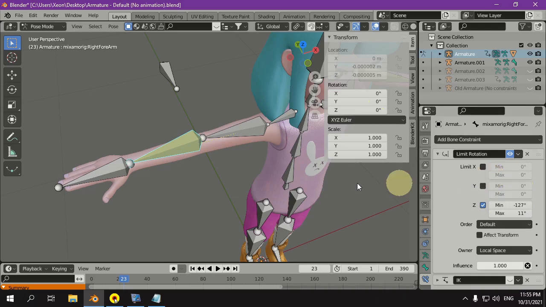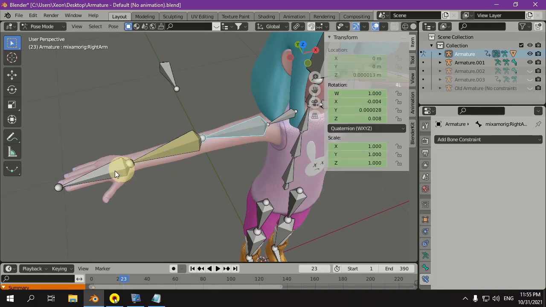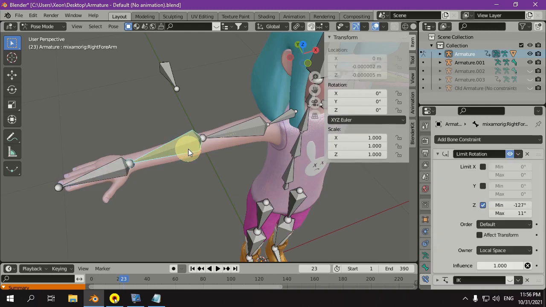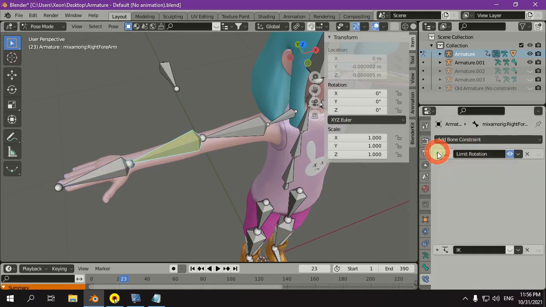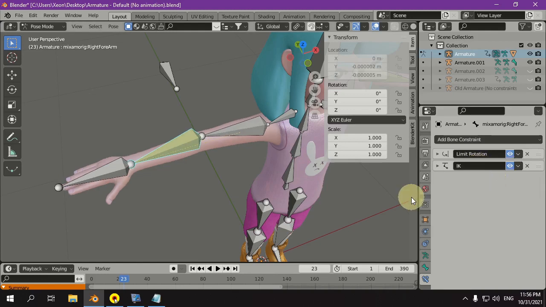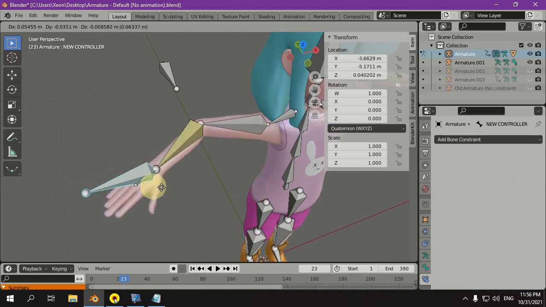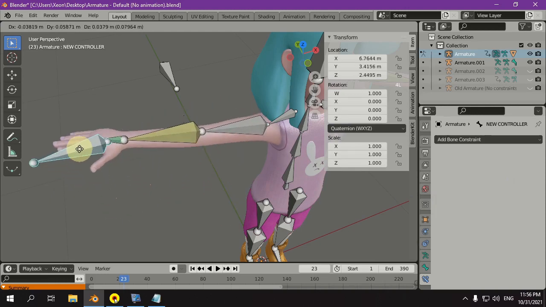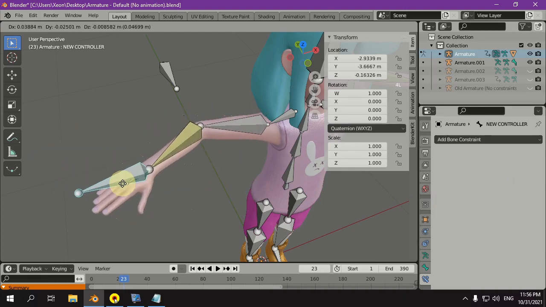You also need to do the same thing for this bone and for the hand bone. So you should use the limit rotation constraint for all the bones in the arms and the legs, and limit the rotation around all the necessary axes. And this way you will have a strongly rigged armature that doesn't cause any errors or mistakes in the animation.